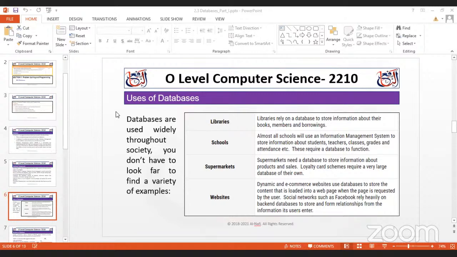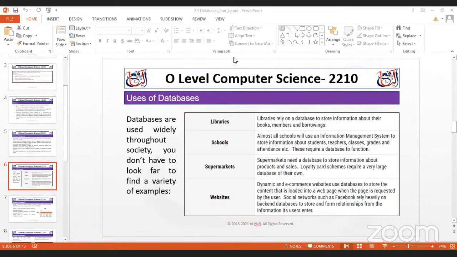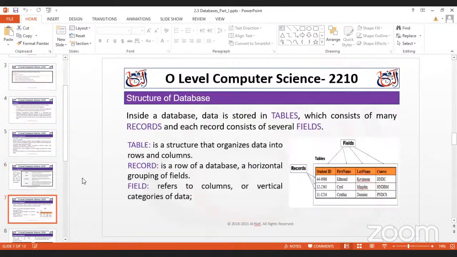Okay. So from the exam point of view, they might ask you to discuss some database applications. So you can discuss websites, libraries, school management information systems. Okay, we are moving to the next.